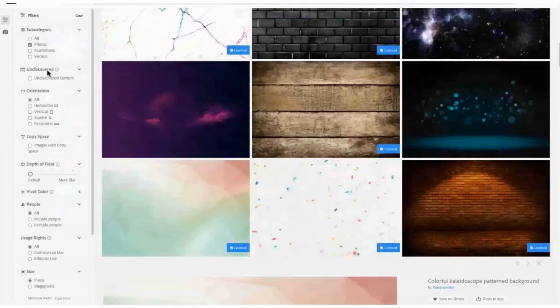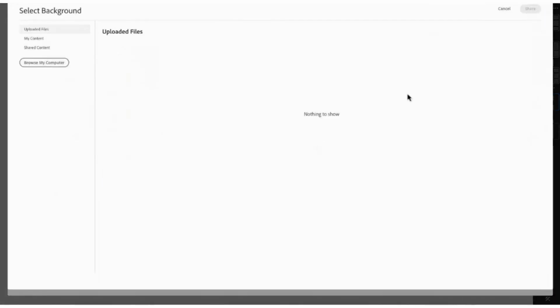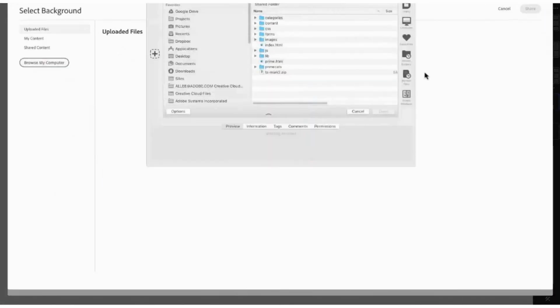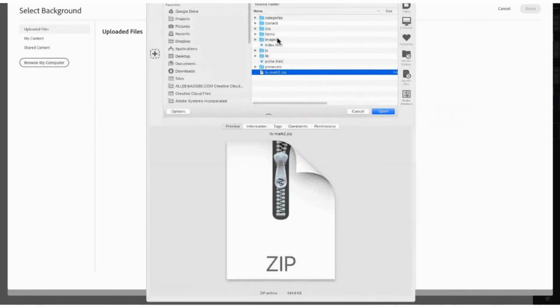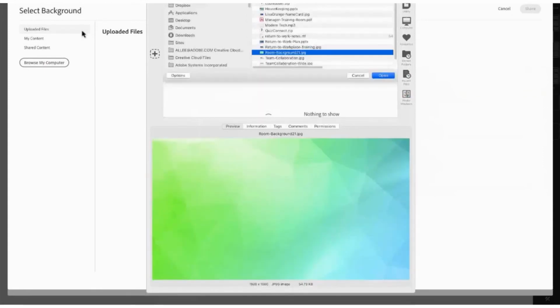So let's go back to the room that we've been working on. I'll go to my preferences and upload an image, browse my computer, go to that same folder we were just looking at. I think it was this manager training. There's room background 21. That's what we just created.